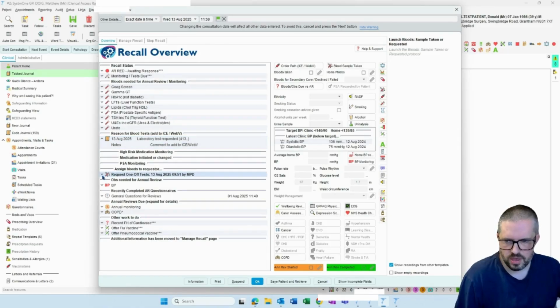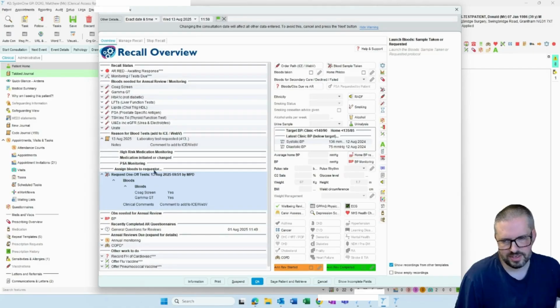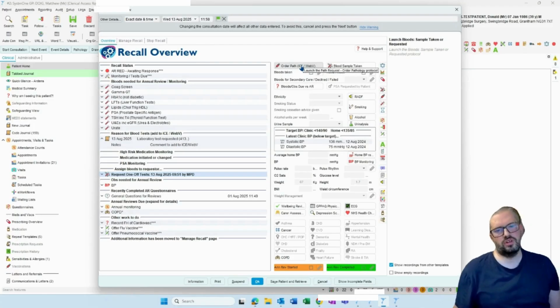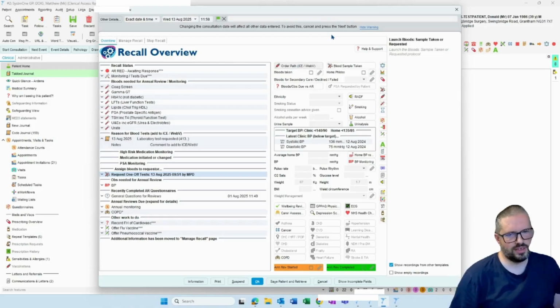You can see as well here who the blood should go back to, so the person who requested it, in this instance, me. Over on the right-hand side, we've got a few useful buttons. First off, to launch ICE or WebV, it will work out which is needed for your practice. And then to record the blood sample taken, you've got two options.